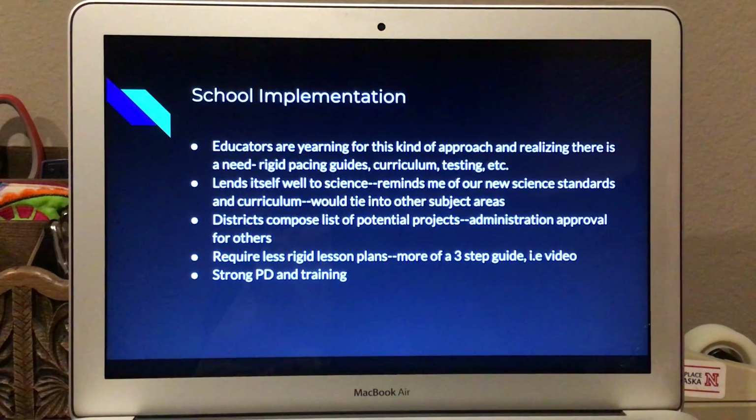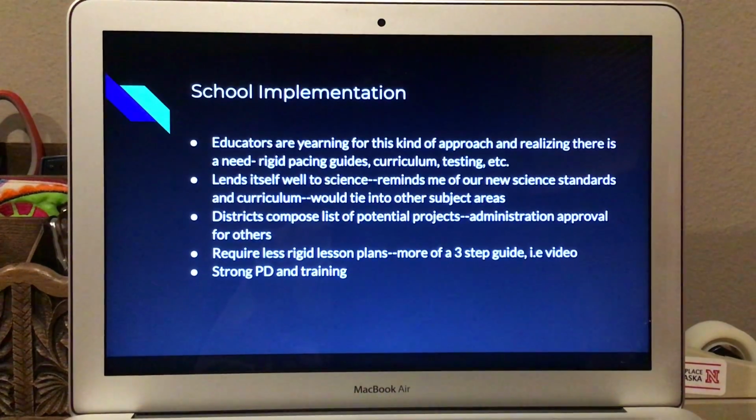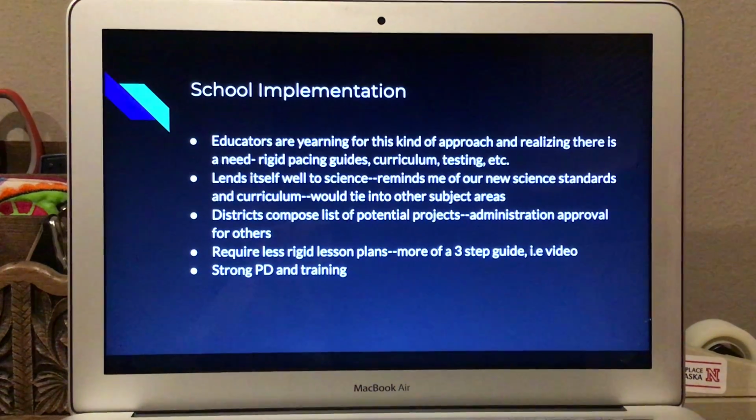And then finally, of course, you would need strong professional development and training in order to have teachers feel prepared to be teaching this way.